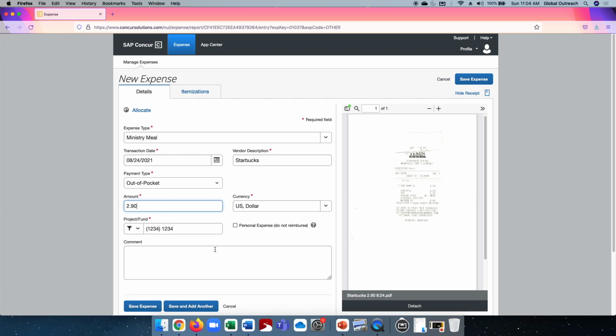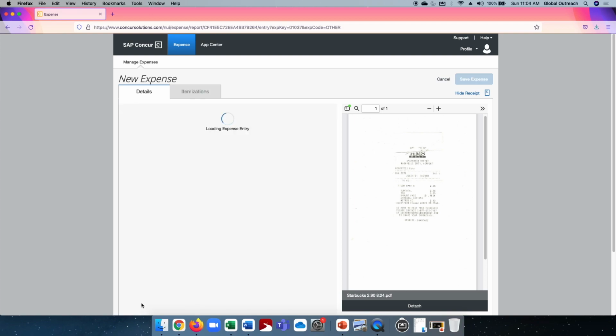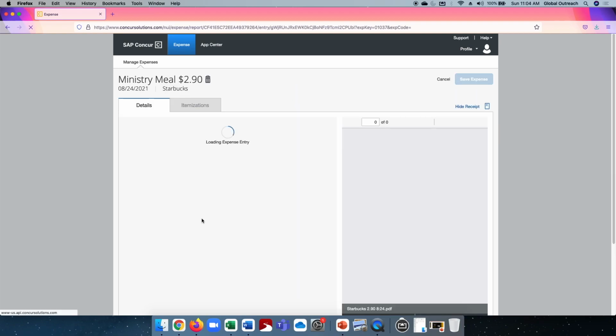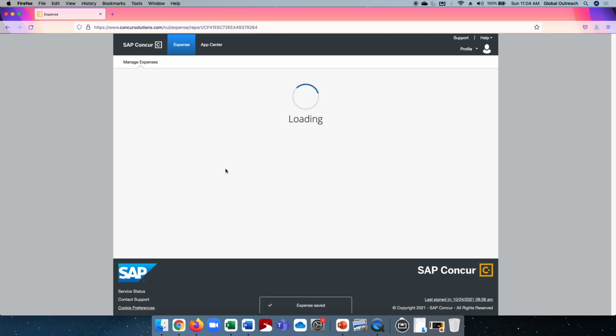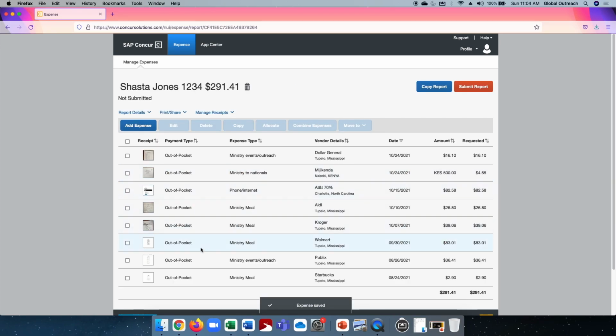All right, so I know that's all my expenses, the receipts I need to attach. So now I can save expense, and then we'll add them to my expense report. Here they are.